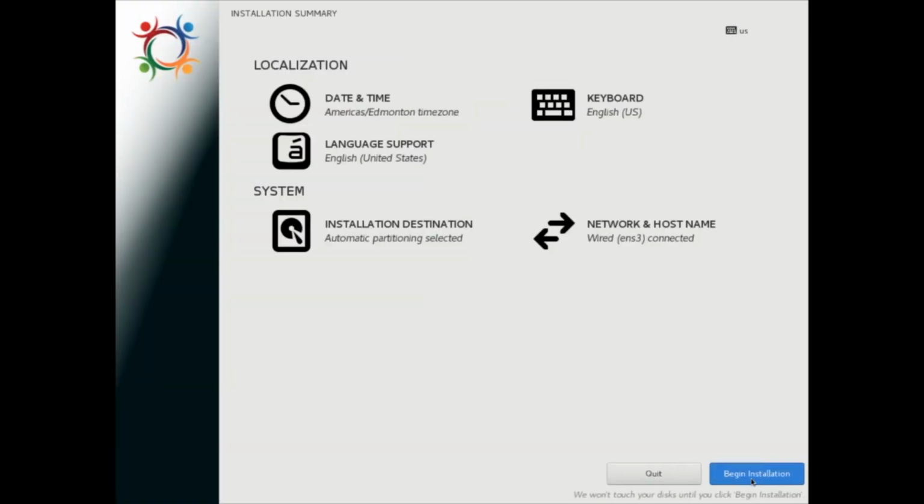And then click begin installation. This normally takes a while, so we recommend that you do something constructive in the meantime. Once it's finished installing, please select the reboot button in the bottom right corner, and that should reboot the system and bring you to the next screen.